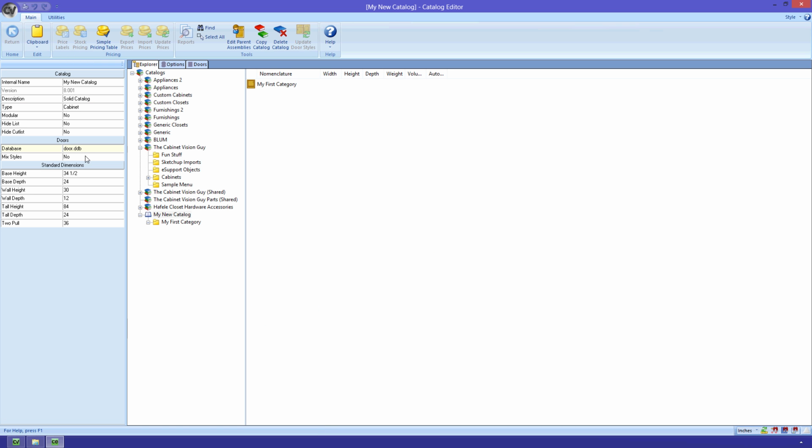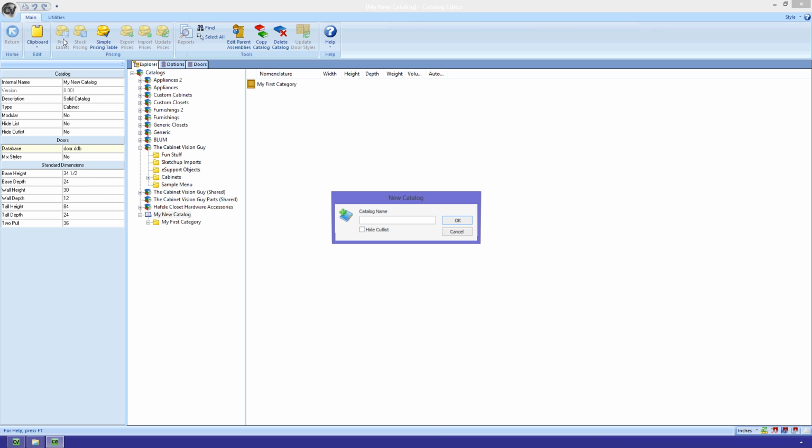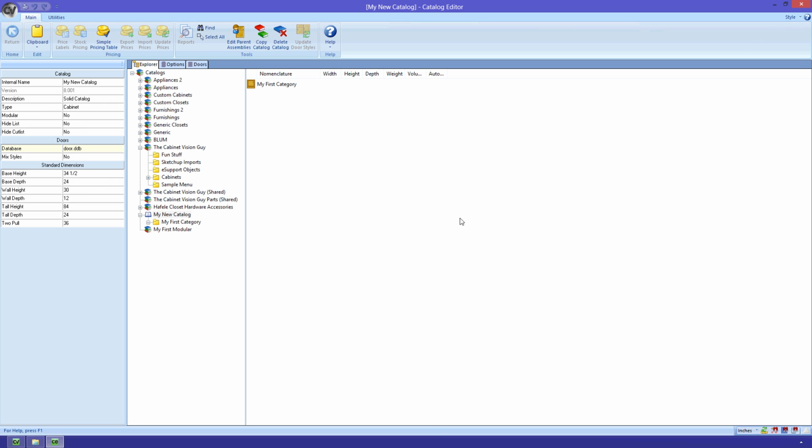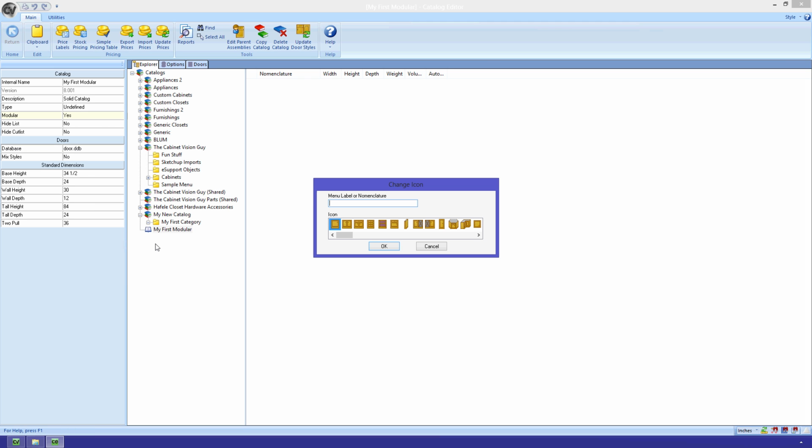First, I'm going to go ahead and make a new catalog. I'll call it My First Modular. Then I will select the catalog and click the modular checkbox. Good, now it's a modular catalog. Next, we will make a new menu. I'll call this Cabinets, just for now.